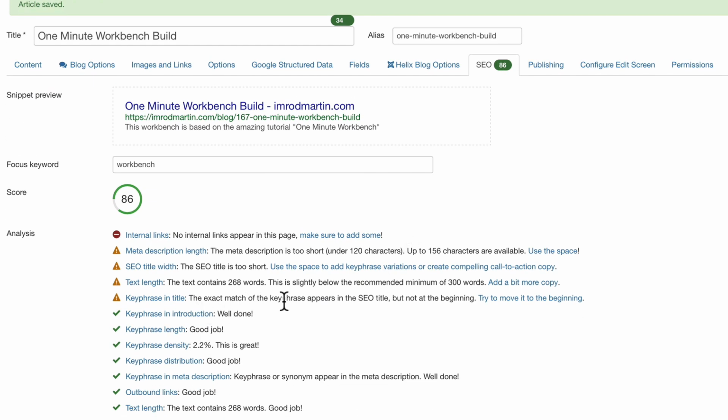The exact match of the key phrase appears in the title, but not at the beginning. They suggest moving that to the beginning to get an even higher score. Well, I'm not going to worry too much about that one. Again, you can play with this as much as you want.